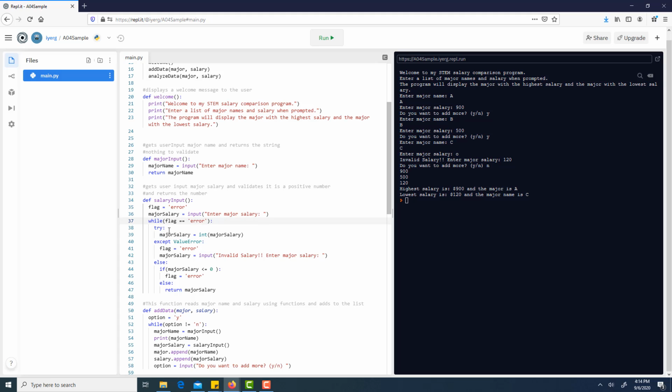We go into the loop. Here's where we check. The try checks to see if it can convert this. So I'm going to try and convert the number that they enter to an int and put it into major salary. If they enter a valid number, it will convert it. It'll be fine. None of this stuff will get executed. It'll come to this else, and it will check, is that number less than or equal to 0? If it's not, then it's going to return it. If it is less than or equal to 0, it's going to set it to error. And remember, we are in a loop, so it's going to go back.